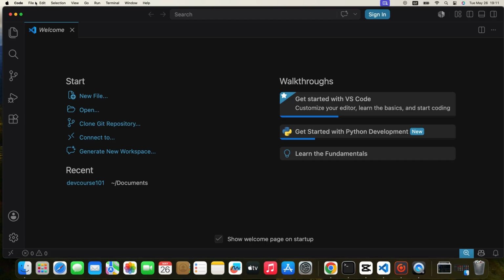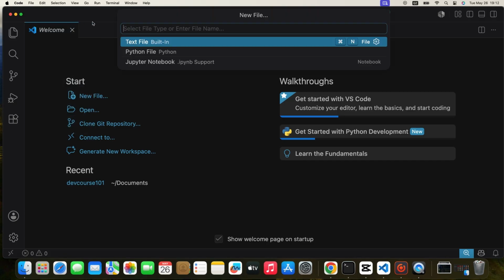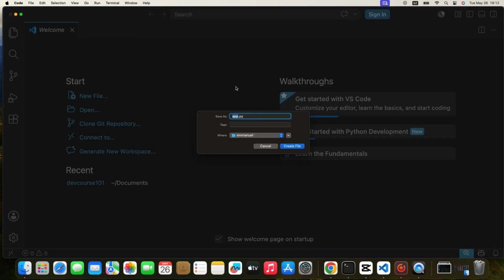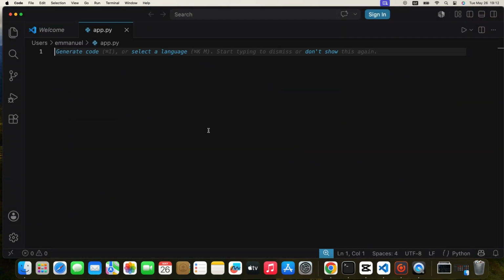Now let's create our first Python file. Click File, then New File. Save the file as app.py. Notice the .py extension. This tells VS Code and the operating system that this is a Python file. Now let's write our very first Python program. Type print hello world. Now we need to run the file.